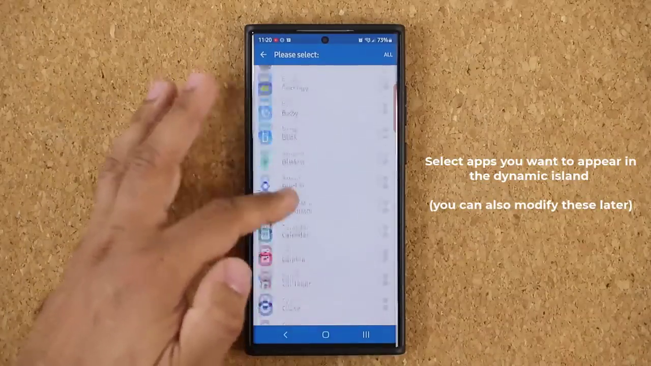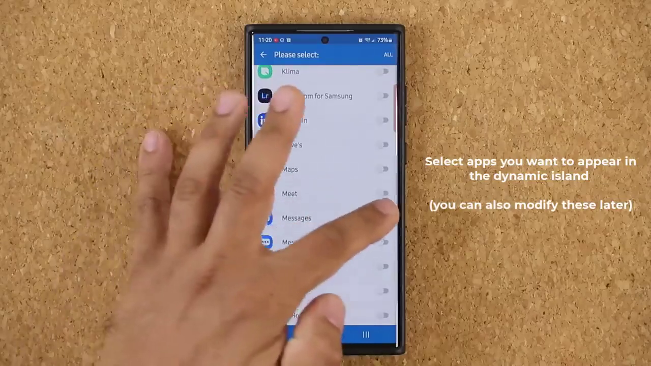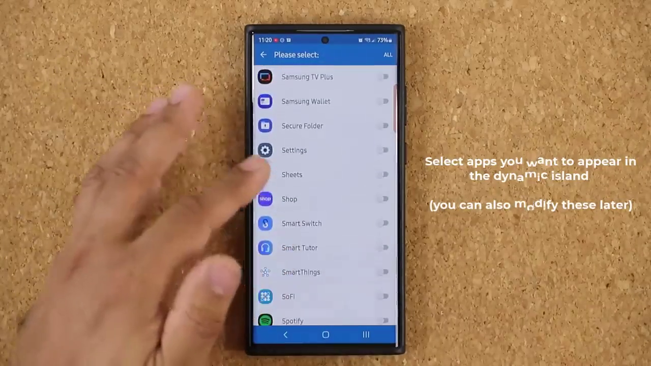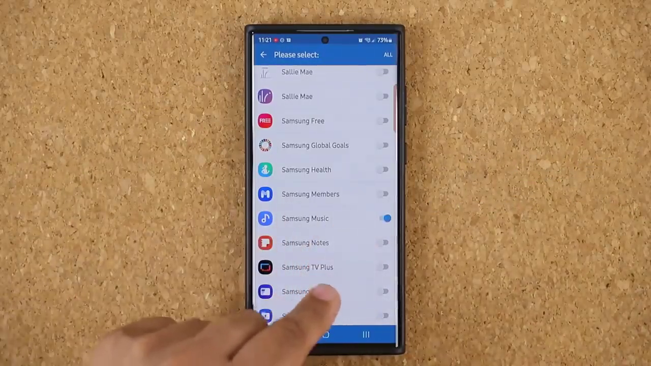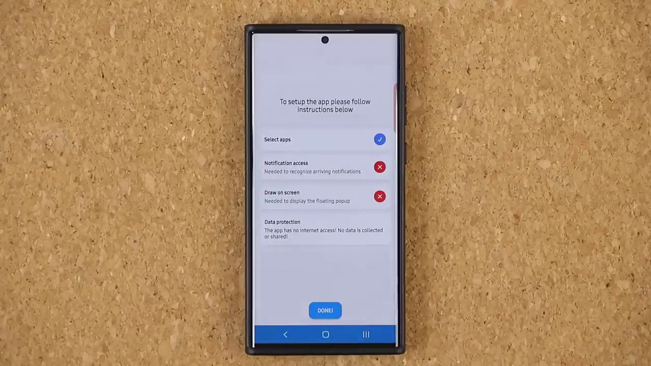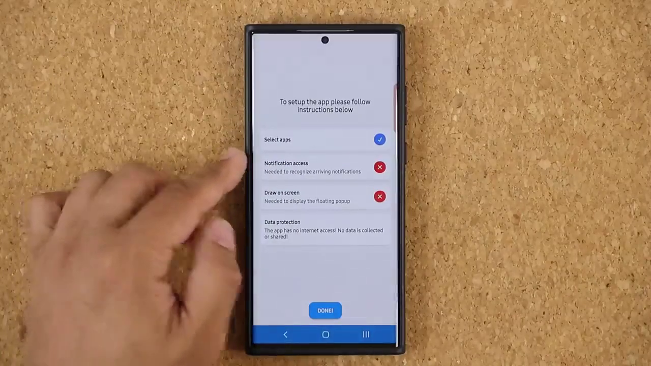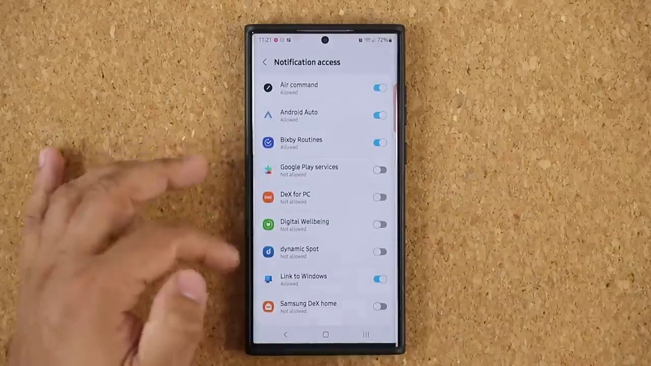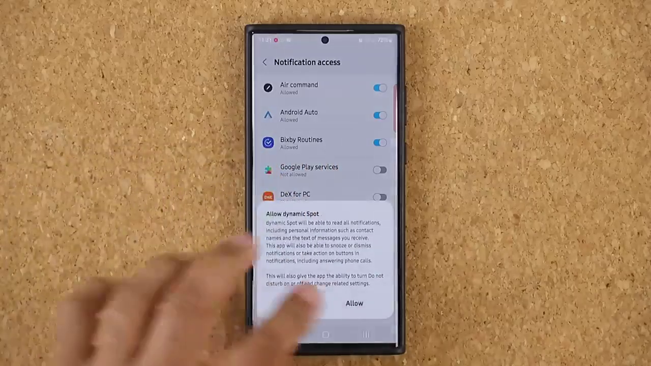And here, I'm just going to pick a bunch of regular applications so I can give you an example. So I'm going to say messages. I'm going to send myself some text messages. I'm going to say Samsung Music application, which is going to be right here. And then there's a couple other things you can do. I'm going to show you that in a minute, such as having a notification for charging battery. So you also want to give it the notification access, otherwise you're not going to get a notification. Or actually scroll up, it's going to be right here somewhere, dynamic spot, enable this, allow.